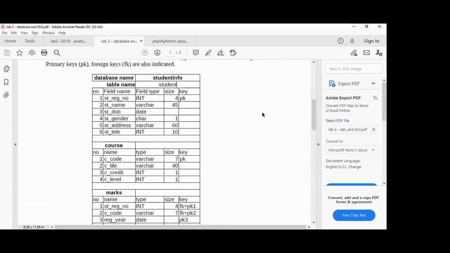Student. In collation, I select UTF-8 underscore general underscore CI. All the information is in the lab sheet, you can find it there. This UTF-8 general CI makes only one-to-one comparison between characters. That's why we select that.